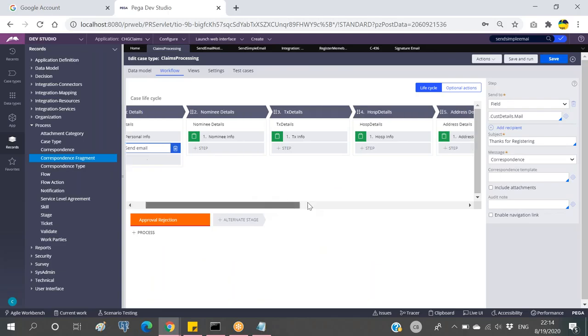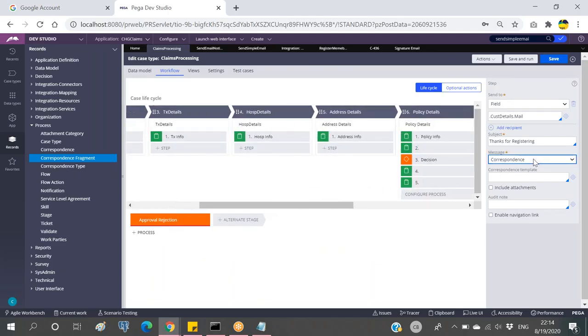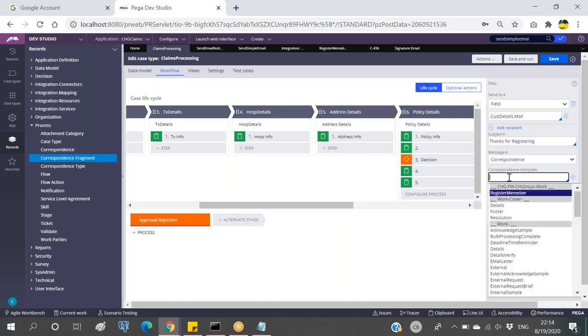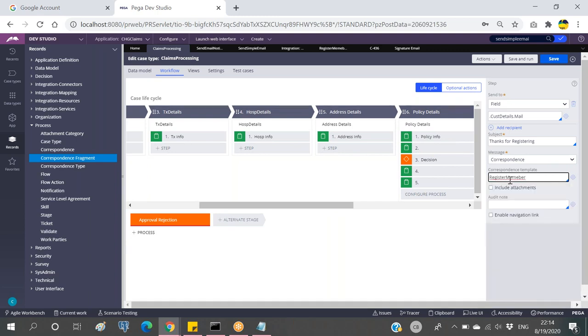So this is the thing, right? Here, instead of going for message custom, we can go for correspondence. Here we have to select the correspondence rule. So this is the rule I have created. So just click save.